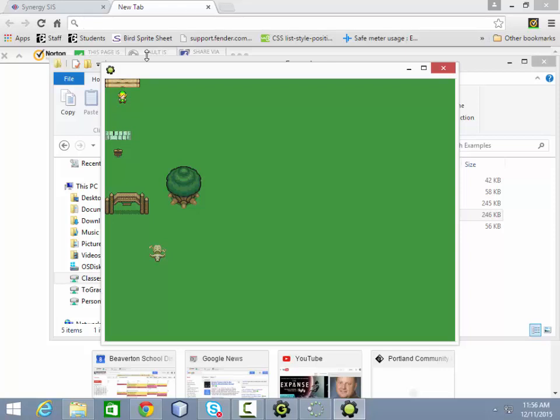Doesn't take a lot of brain power, but you do get to design a nice level for this Zelda game. And then if you want to continue this later over the break and make your own little Zelda game, that's something you can do.